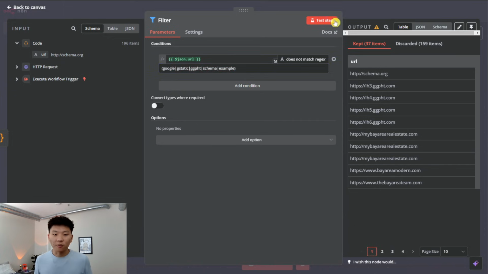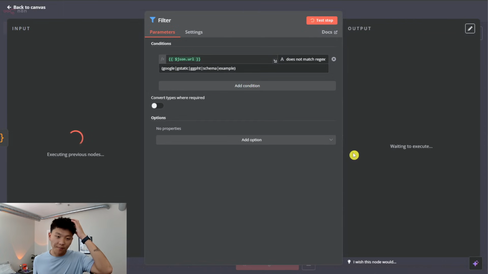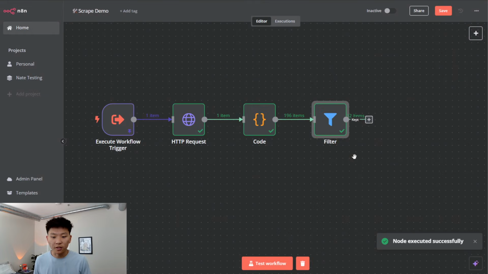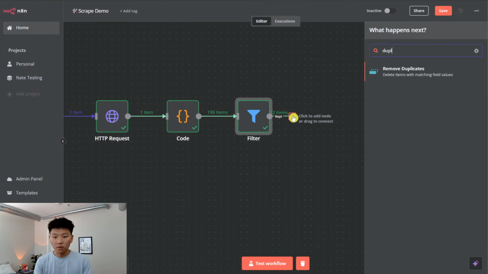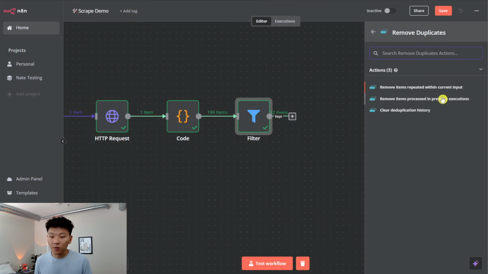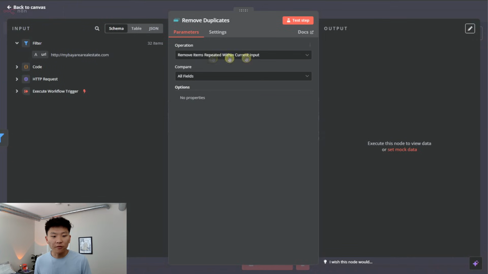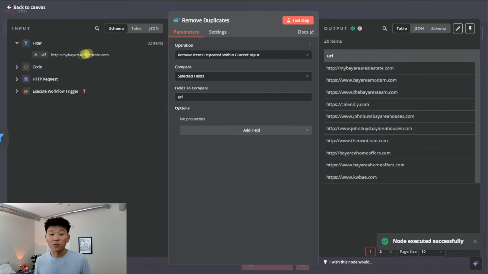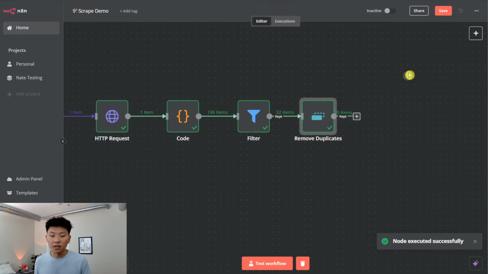So hopefully I didn't spend too much time there. But let's test this step again, and we'll move on to the next part, which is getting rid of these duplicate values. So we'll add remove duplicates, and you want to choose remove items repeated within current input, not these other two actions. This is just going to take anything from URL, and you could leave it as all, but I'm just going to drag in URL. So anything in this field that's a duplicate, it's going to get rid of. If you remember, we had 32 items right here, and now we have 20 items coming back because it removes those duplicates.